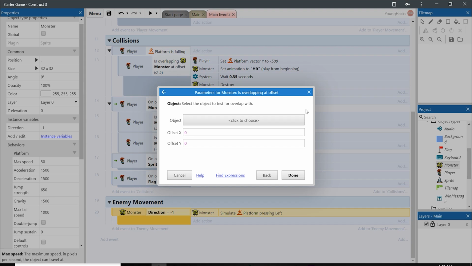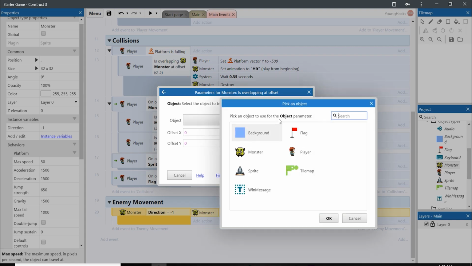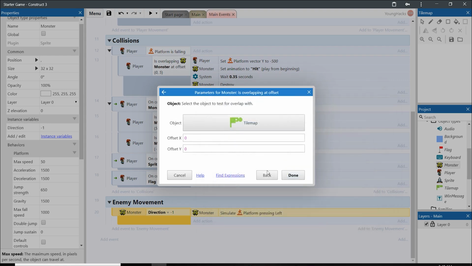So, we're going to check if the monster is moving to the left, would it overlap the tile map, which our level is built out of, if it was one body width, which is 32 pixels, to the left, so our offset X will be -32, and if it was moved down by 1 pixel from its current height, so an offset Y of 1.